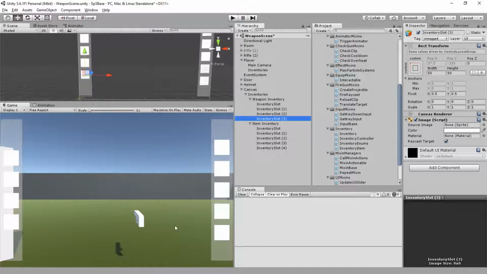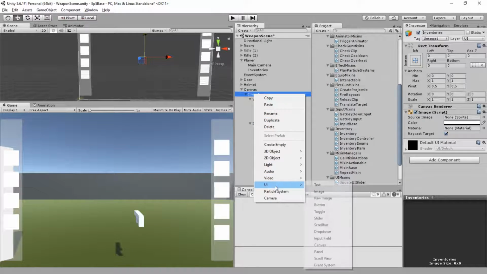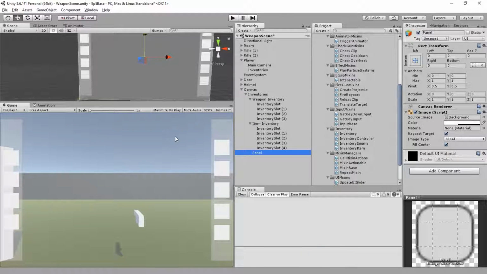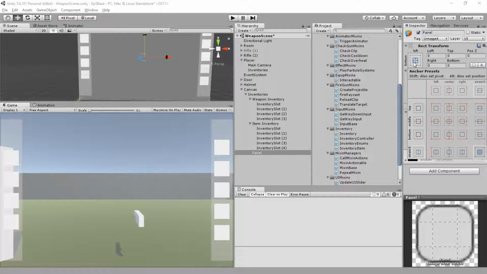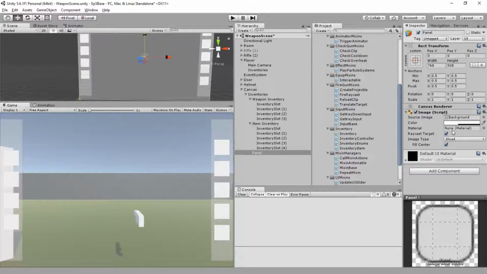So that looks good. The last thing that I'm going to add to this, I'm going to create another panel, and this is going to be my equip slot panel that's going to pop up when I'm equipping stuff to my player. So I'm going to set the pivot and the anchors to the center. And then I'm going to manually change the anchors around here a bit.